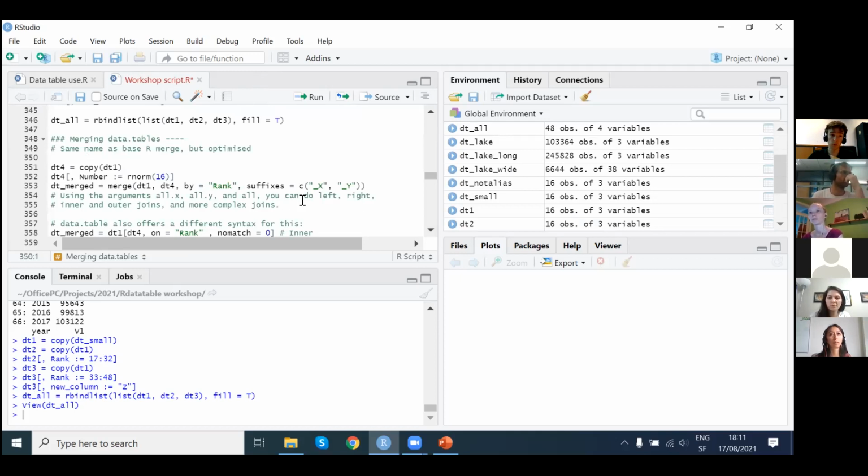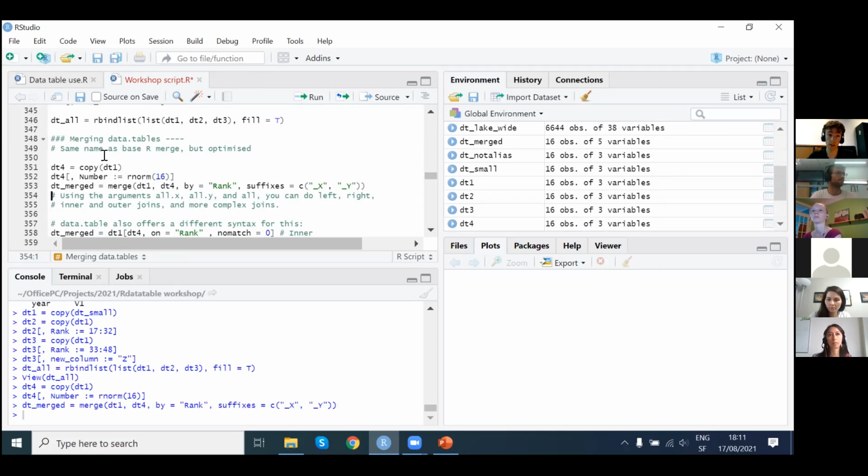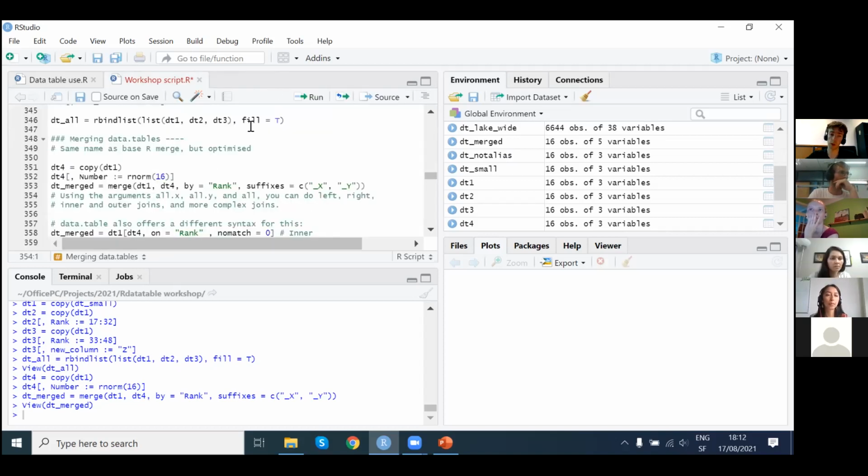Merging, so then you have two data tables with one similar column, and then you want to merge values where they match, which you can. So we make a DT4 where we make a new number column, and then for DT merge, we can use the merge function. Once again, it's called the same as in base R, but it's faster on data tables. So DT merged will now look like this, where we merged on rank, so the rank is common, and we have a letter, a number, and letter Y for the one on the left, so to speak.